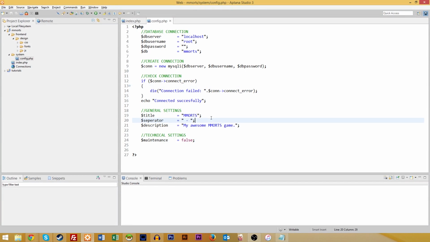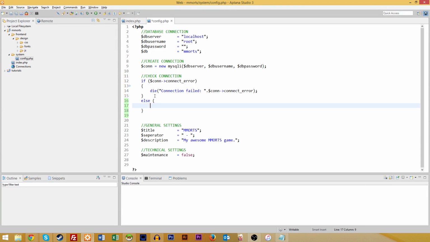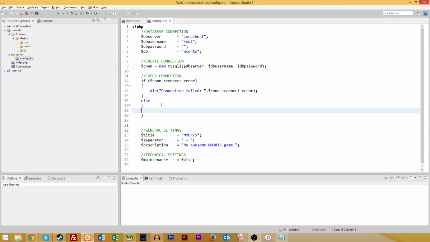Last time we made this little if statement to check if there's any error, and if there's no error, so if the code is executed to this part, the string "connected successfully" will be displayed. If you go to the page, that will work just fine. But this time I want to add a little else statement, and put the brackets on a new line. So if there's no error, echo connected successfully. If we execute this, it will work fine.